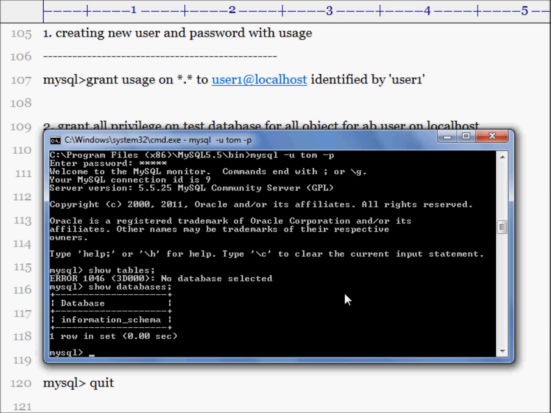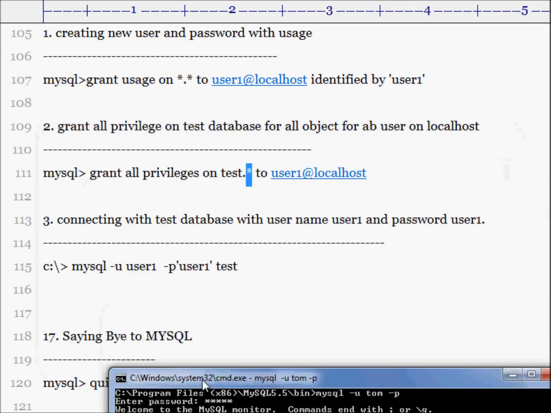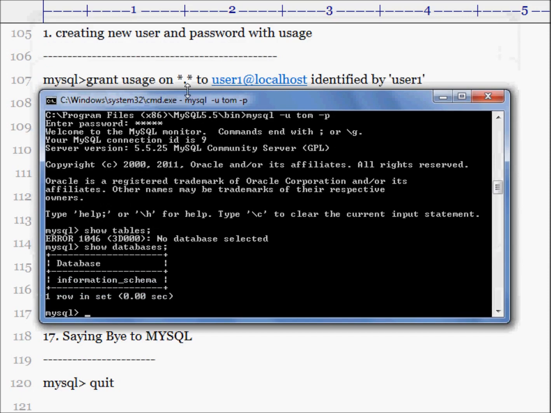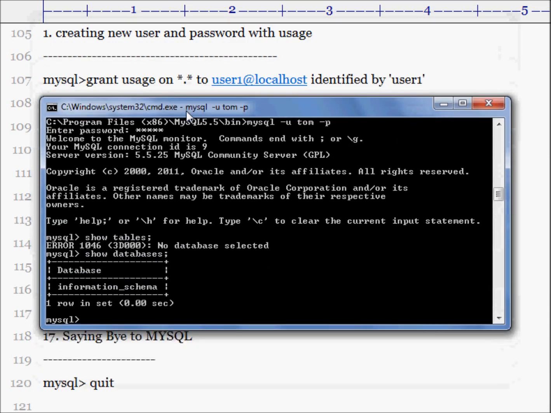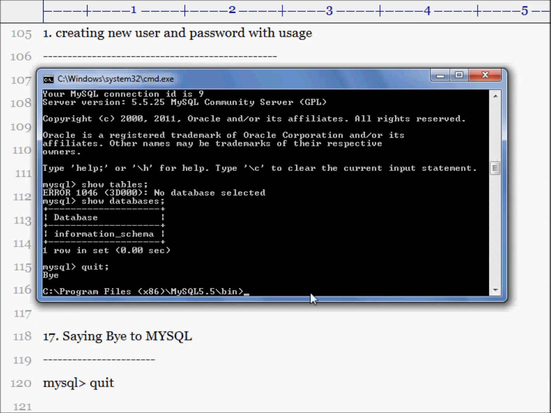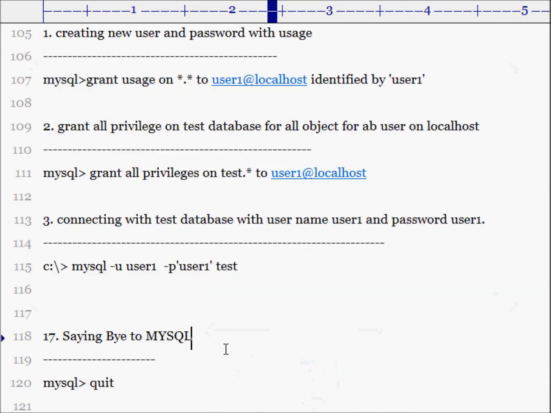So you have to grant some privilege, then this user can do anything. So again you have to go back to the root user, and that root user will give some privilege, then he can come to this database and do something. So that is a way to manage users and passwords. Okay, so we'll quit here, and that's all about user management, how to create users, how to grant privilege, and similarly you can revoke also.